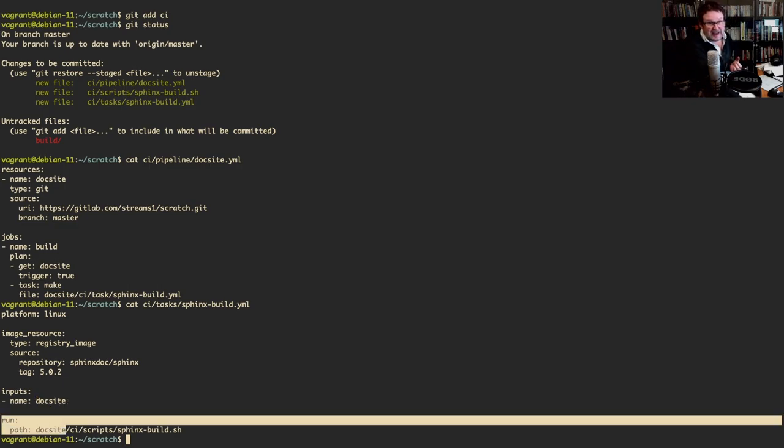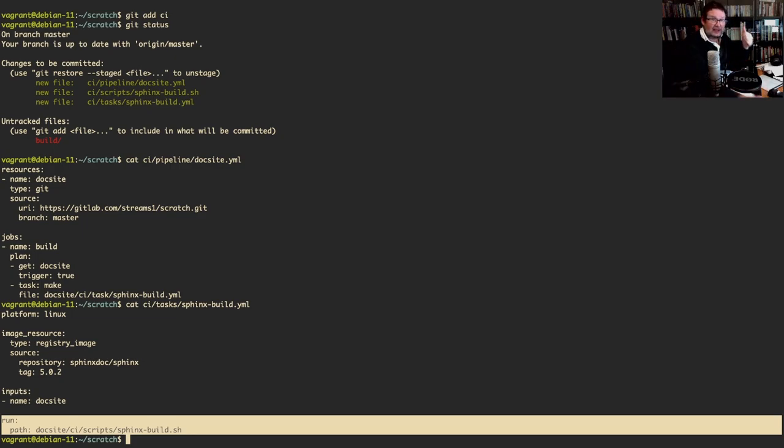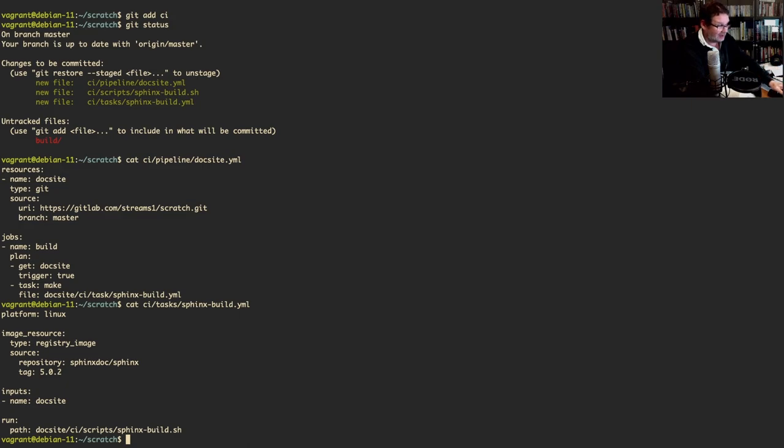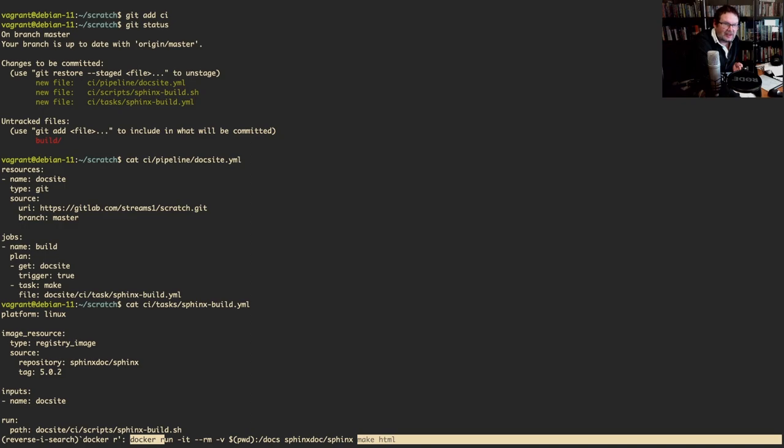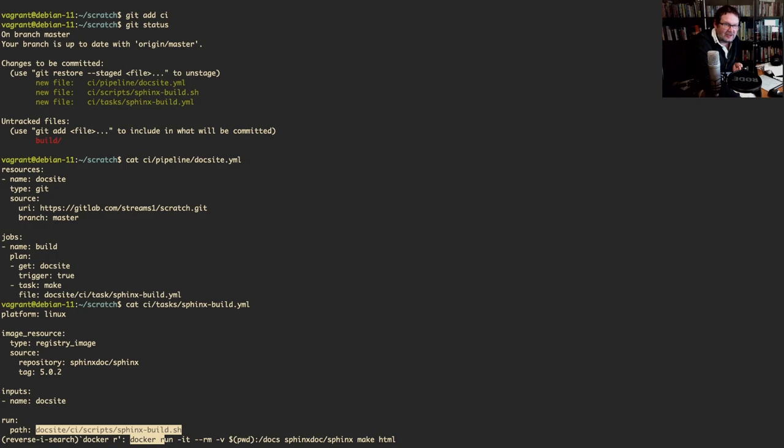And so what this command is basically going to do is, if you recall our Docker command from earlier, this minus v here is actually going to mount this DocSite directory into the repository, but not as docs. It will be mounted as slash something something something DocSite. You don't need to worry about that. But instead of running the make HTML, we're going to be running this script, which is part of this DocSite.